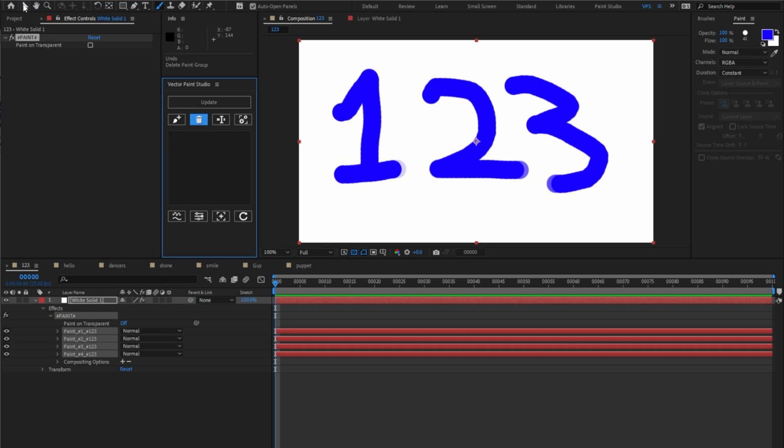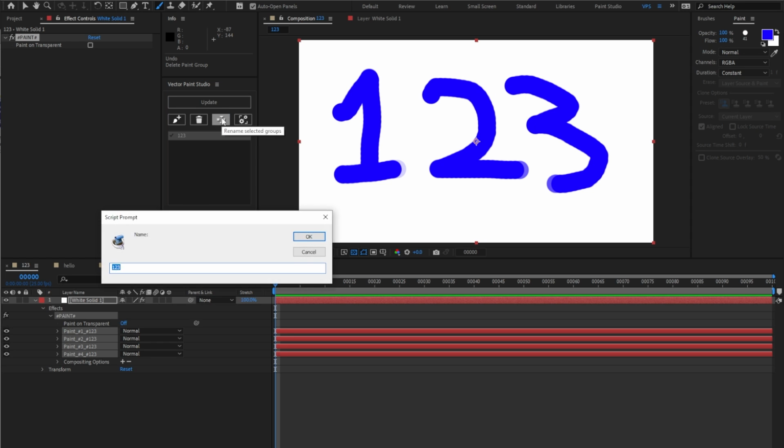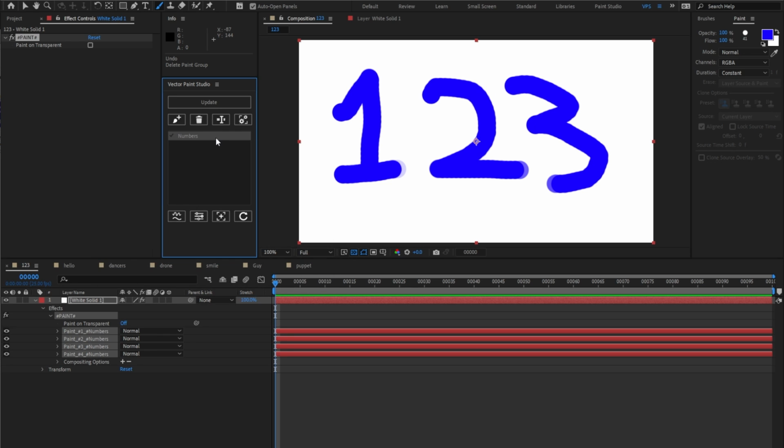OK, undo and update. Remember, you also need to update each time you select a different layer with a paint effect applied. The group can also be renamed. Here, well, I need to select the group, of course. So change it to numbers. This is the group management section. Of course, you can create as many groups as you want.